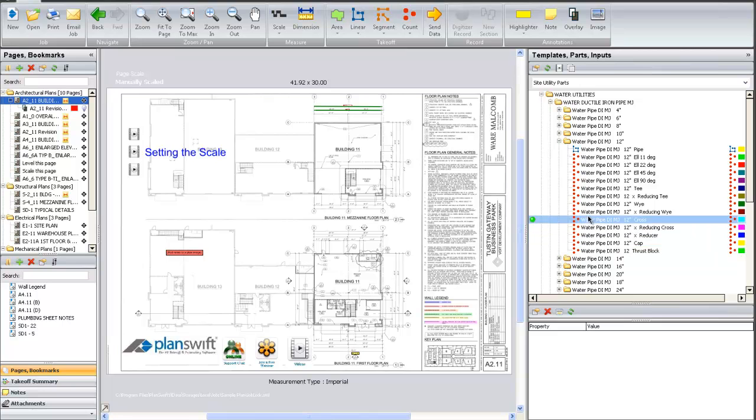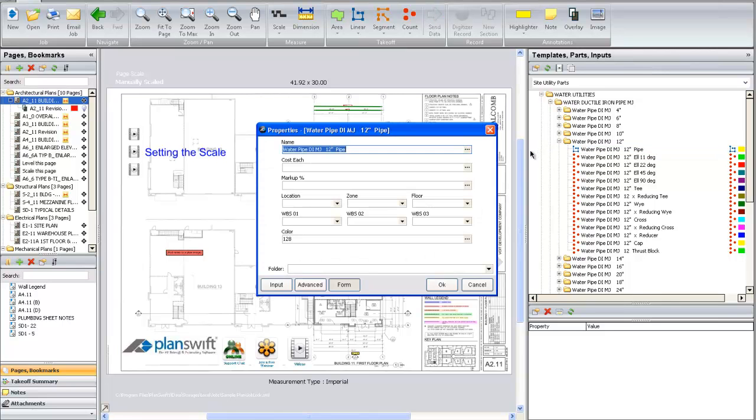And notice that as I look at each activity, you have the green button or green dot over on the right side. If you would like to take off this 12-inch ductile iron pipe, you would click on the green button here, and a dialog box will come up. Now, I'm not going to be filling in these values as I'm showing you this, but here is the cost each, the markup. You can change these dollar values either here or later on after your takeoff is all complete, however you wish.